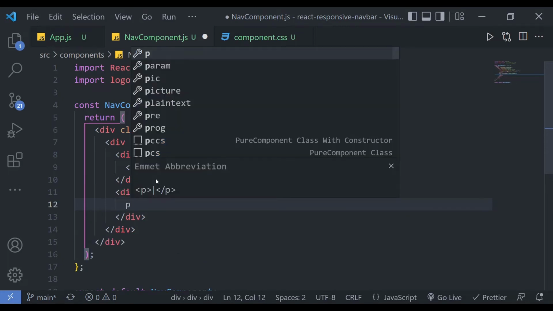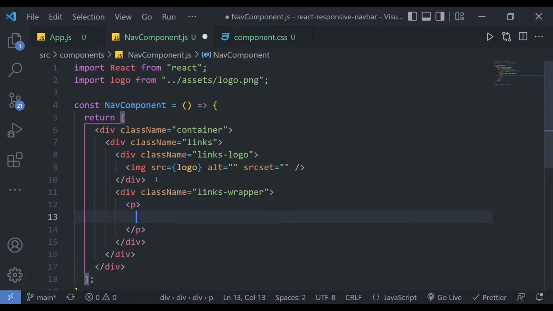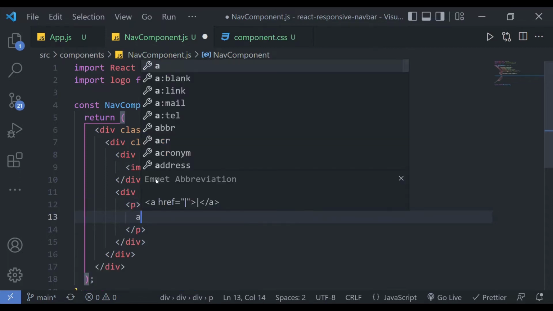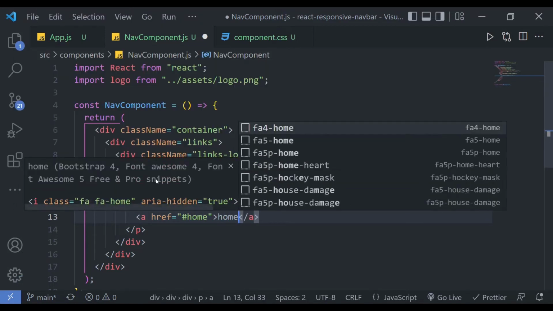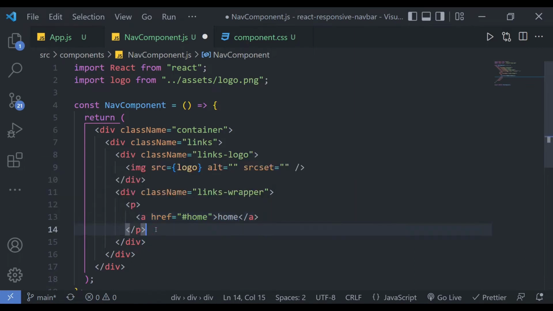So the first page, I'm just going to put them in paragraphs, and I have this in an anchor tag, and this is just going to go home. I'm just going to call this home. So this is the home page, and without wasting time, I'll just copy this a couple of times.